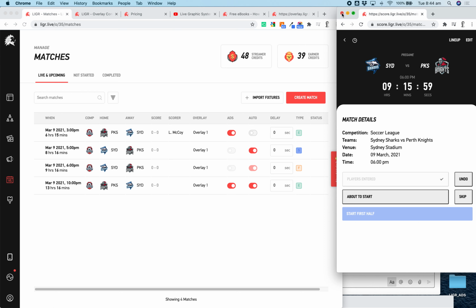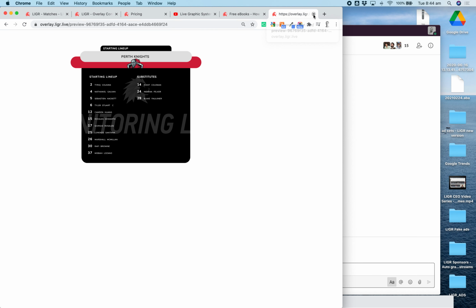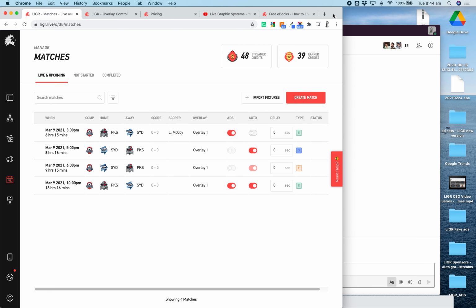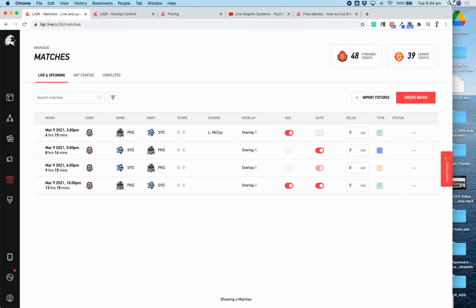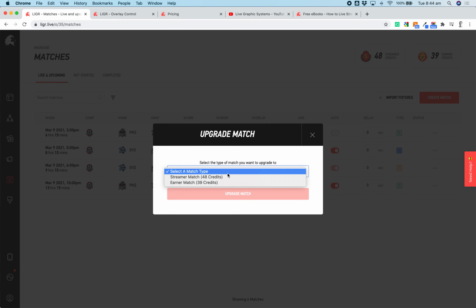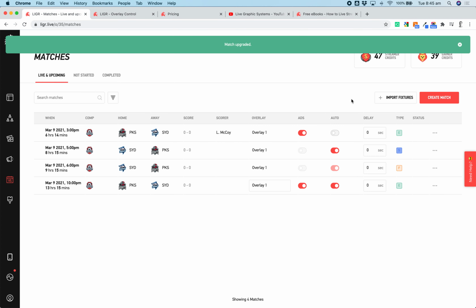So I'm going to exit out of that. I'm going to exit out of the overlay here. And obviously, again, I can't access this control room. However, if I did decide to upgrade a match, you can see here, I can actually upgrade it from free. So I can go, all right, I want to upgrade this free match to streamer. And it takes off, and now it's streamer. And so now this actually allows me to run on manual mode.